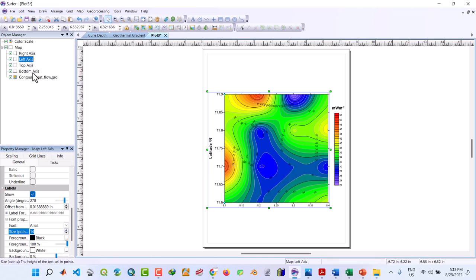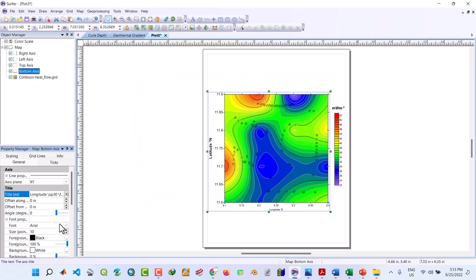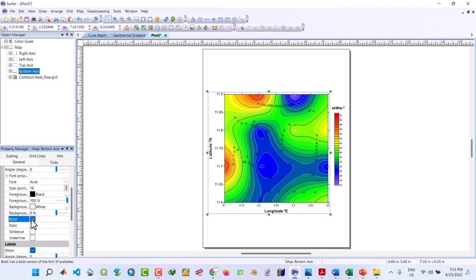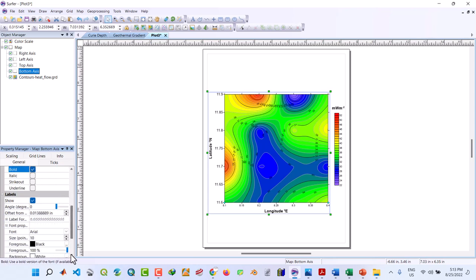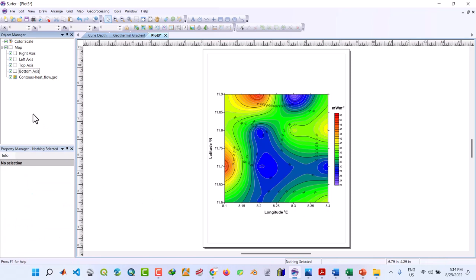Then the last one is the bottom axis, title, longitude, degree east, okay, then set it to 16, sorry. Then the font weight bold, and under the labels, set it to 14. So these are the labels, 14. Then that is it, nothing much.